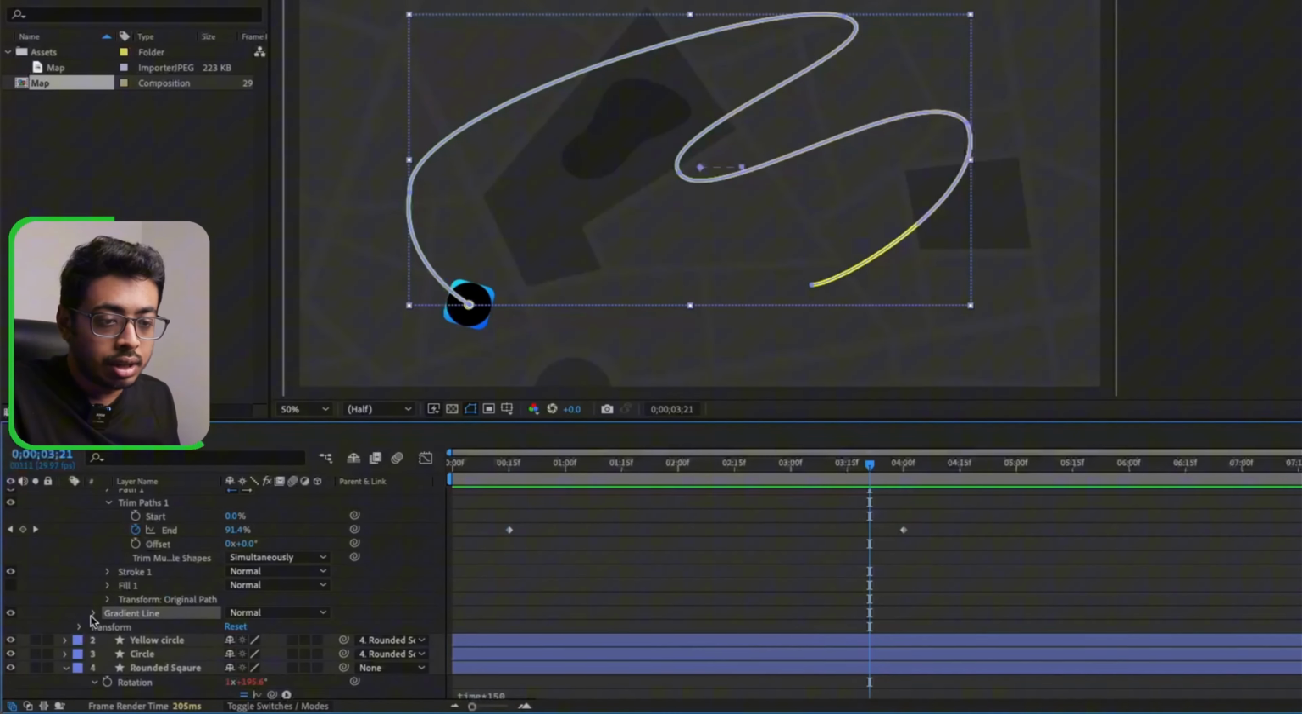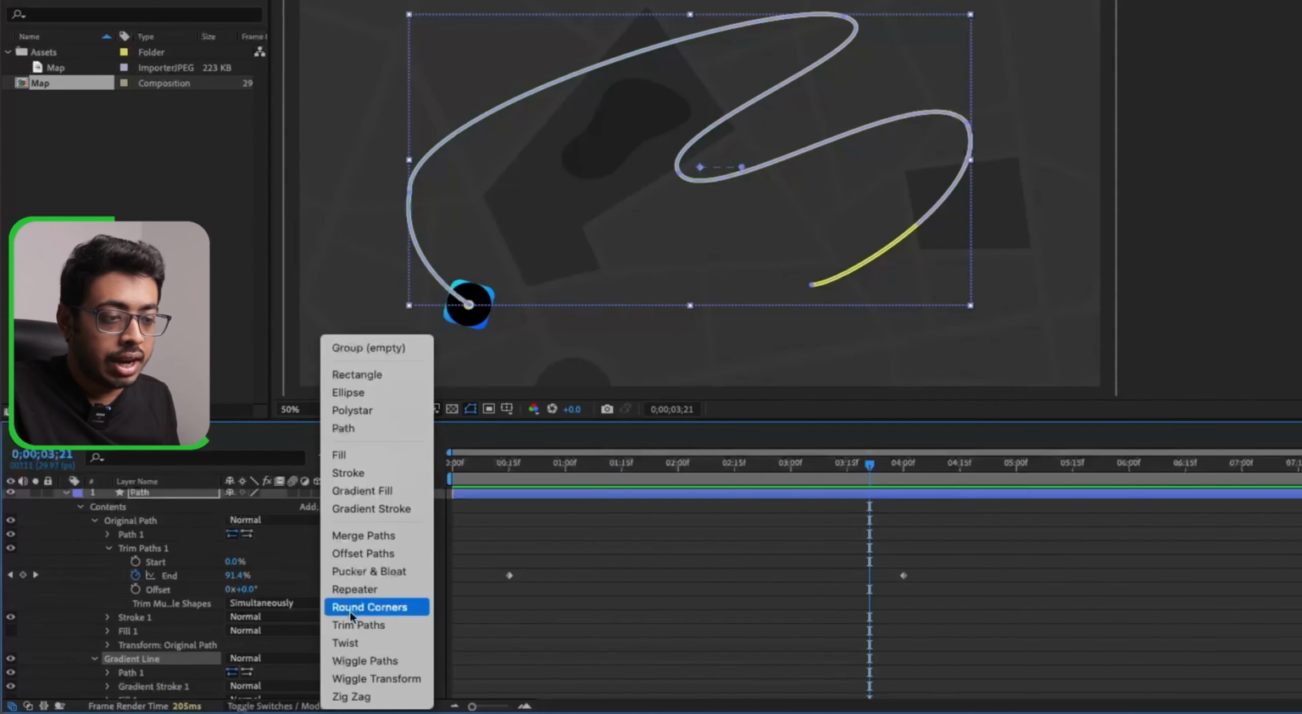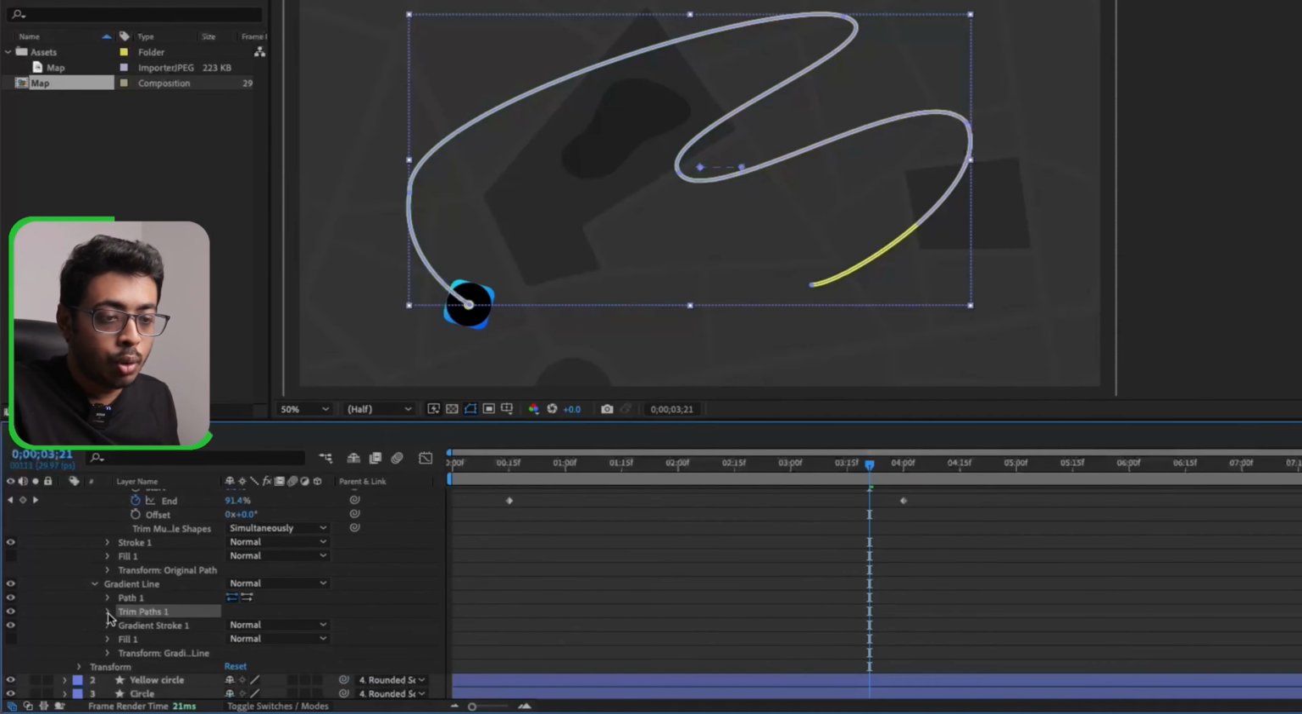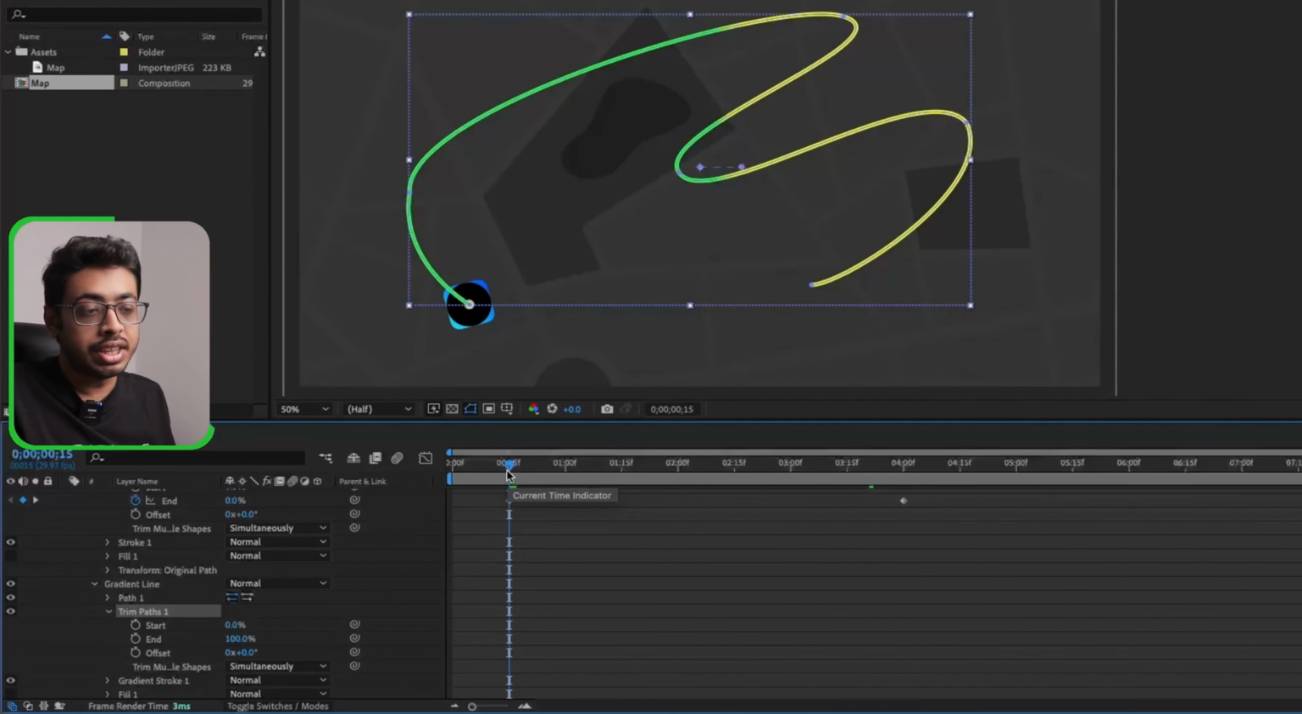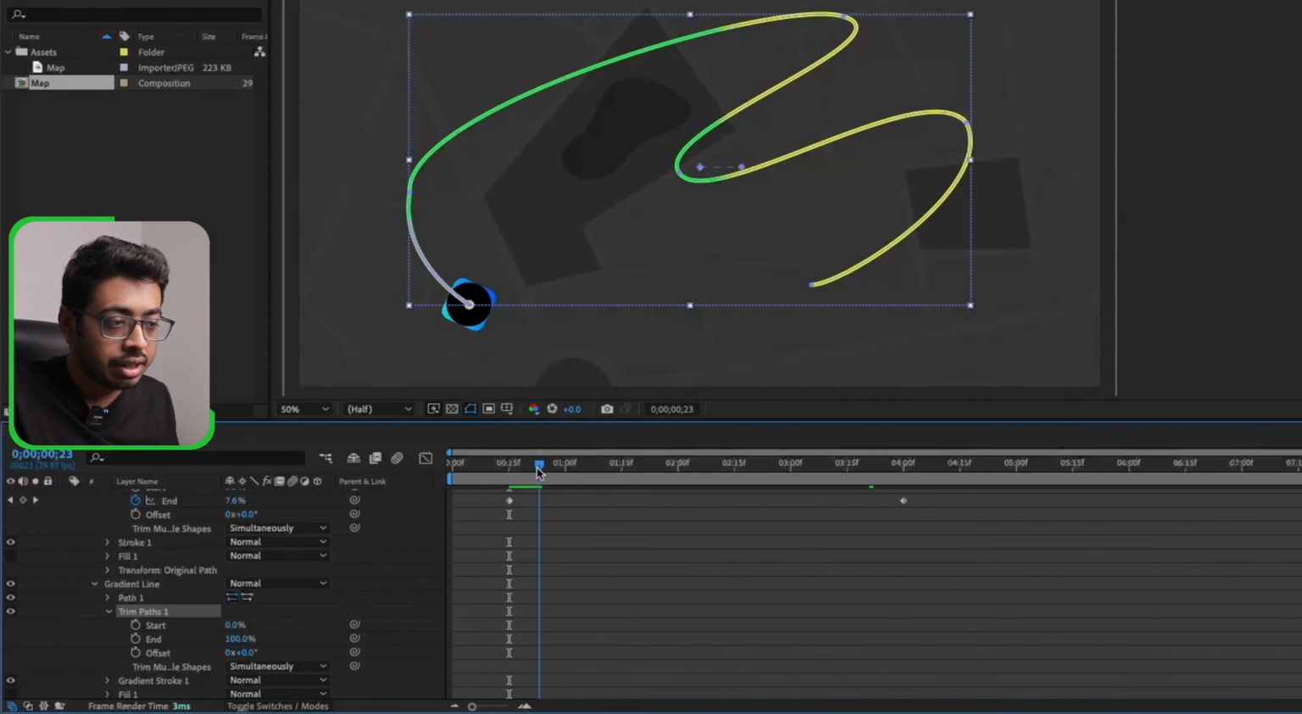Go to the gradient line. Let's open this up. Just again add the trim path in that line. Open it up. Over here as well, we need to add the keyframes. But instead of 15 frames, we'll just add it a little ahead, between 15 frames and 1 second, so that it will chase the other path.